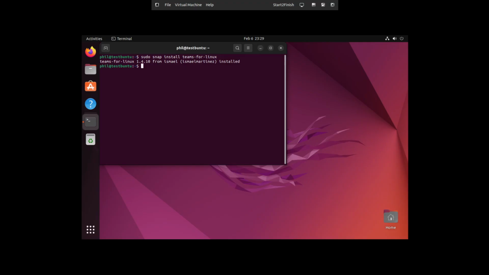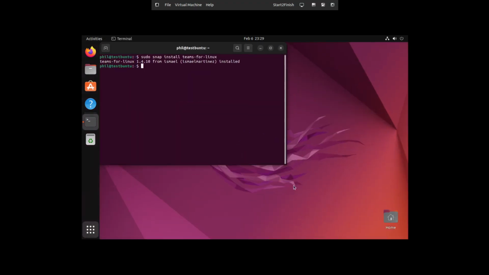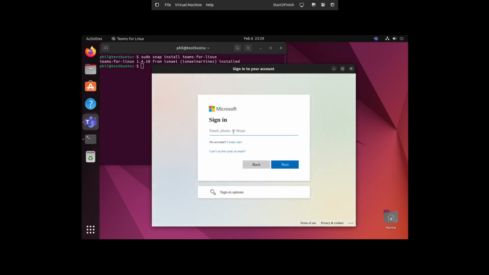We're gonna wait for this thing to finish. And there it does, finishes. Right there is Teams for Linux. If we click on it, excuse me, and I apologize because this machine is not the fastest. There you go, you just log into your Microsoft account, you would hit next, and once you're in there, it literally works just like it does in a Windows environment.